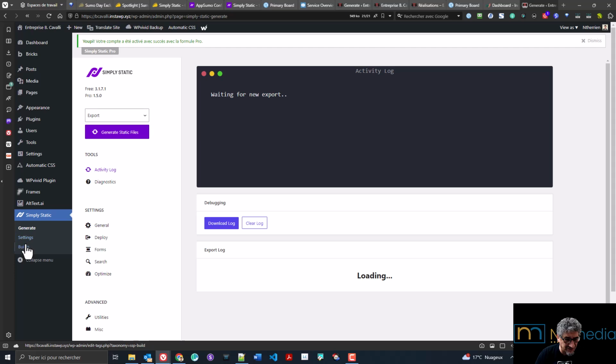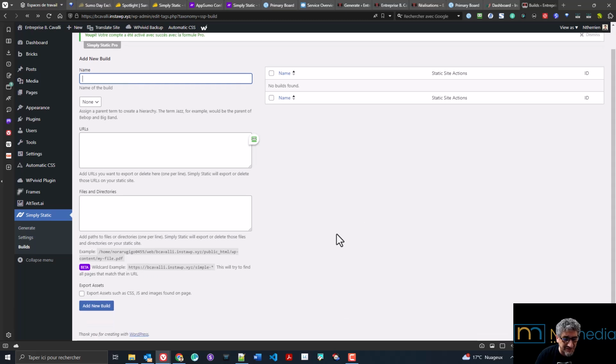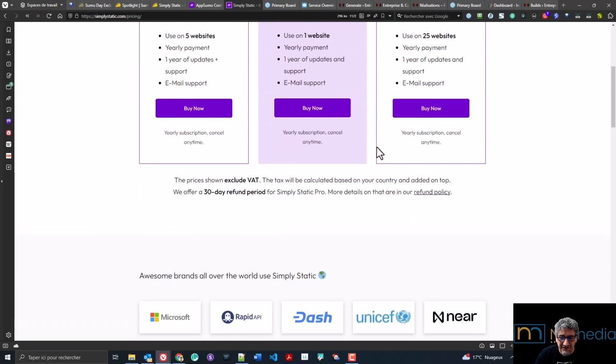So I have the generate, I have the settings that I also have in the free version. I have builds here. That is something that is only in the Pro version. So let's take a look at that. You can create your own build. Okay, yeah, I know that's one thing that is available with the Pro version that is not with the free version. By the way, if I come here to the pricing, we can see the difference.